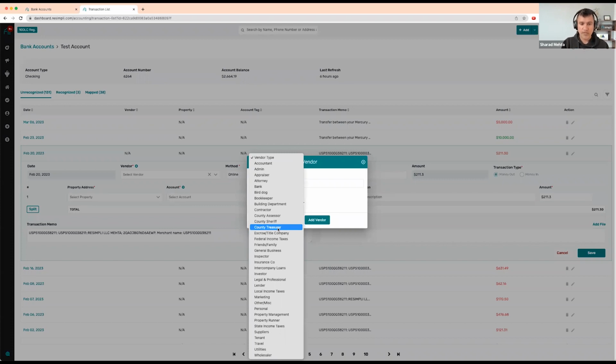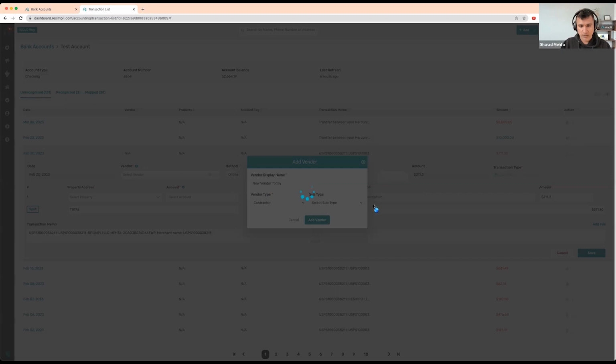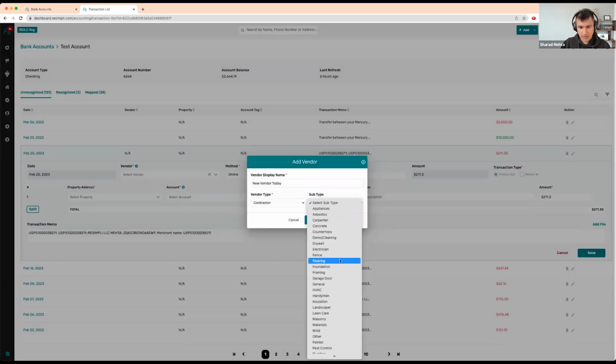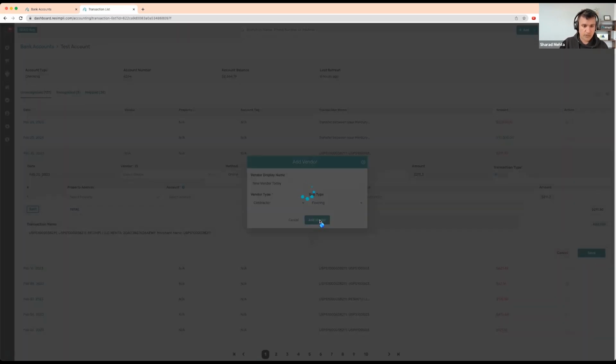So now with the update that we made recently, it integrates the accounting section of the vendor, fully integrates with the vendor section that we have in contact. So let's say this is my contractor, and then I'm going to select contractor type. Let's say this is my flooring guy.